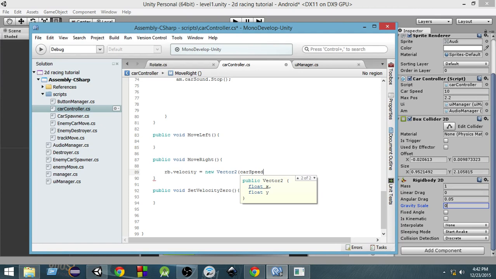It's a variable that we have created before. And for the y we're gonna give 0, since we don't want this car to be moved in the y direction. We want it to be moved only in the x direction. Okay, so that is why we have given the x value car speed, and in the y value we haven't given any value. So we need to do the same thing when we want the car to move left.